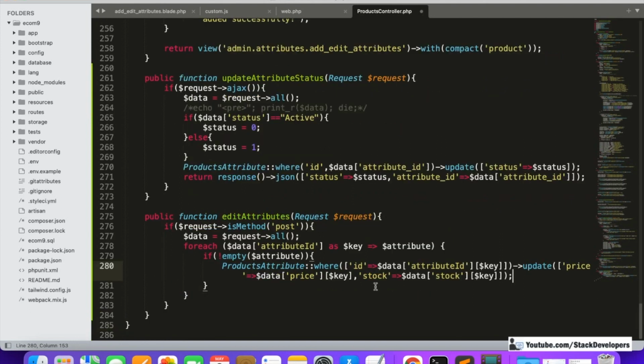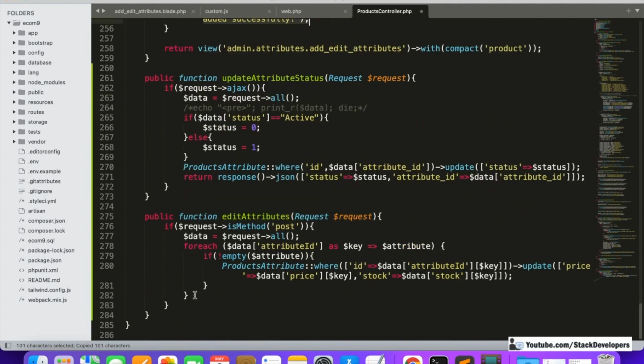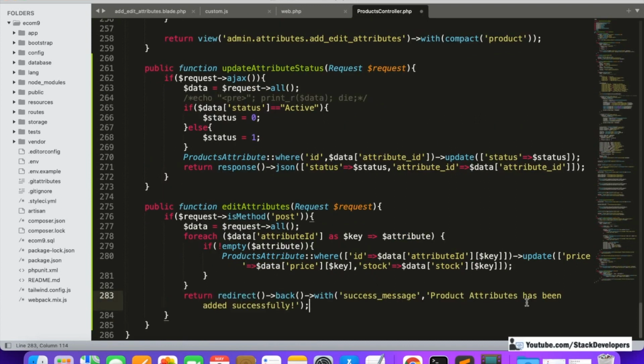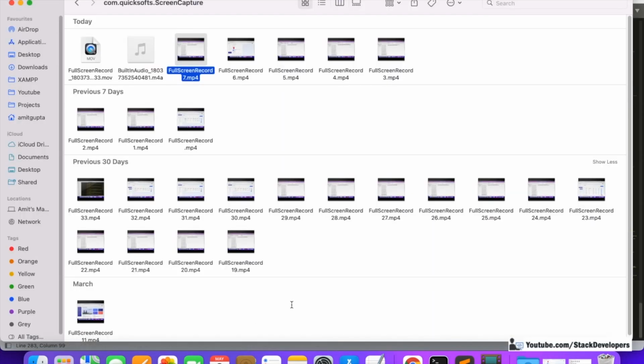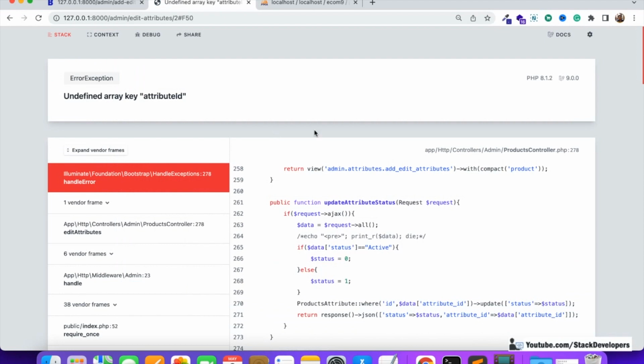Okay, fine. So finally we will use return redirect, where we have used with success message. After the for each loop we are going to return: product attribute has been updated successfully, like this. Let's check now whether we are able to update the attributes or not. We are going to refresh, and I'm trying updating the stock here to 15 and update attributes. Okay, some issue has come up here. Attribute ID is missing, that is the issue.